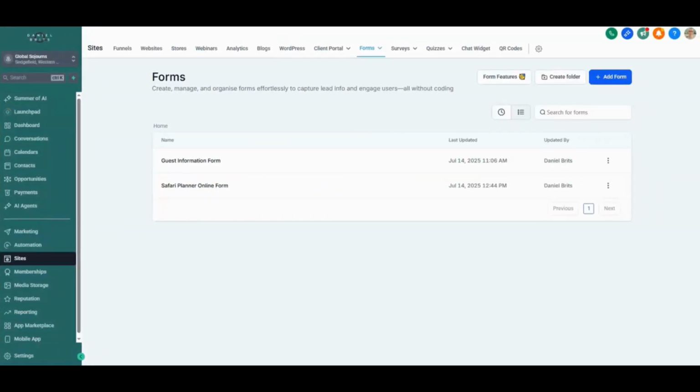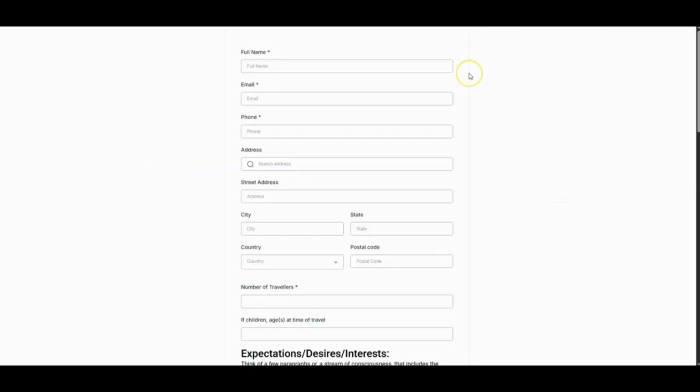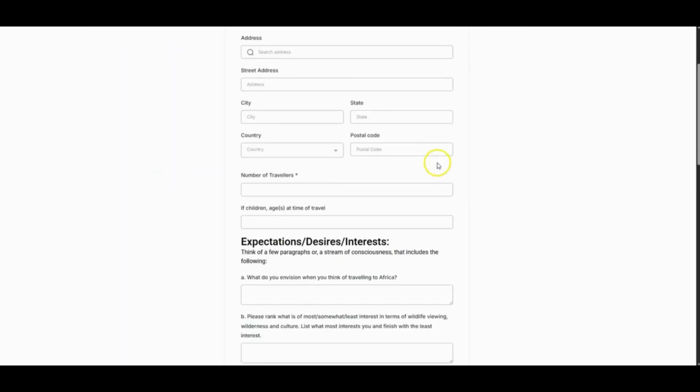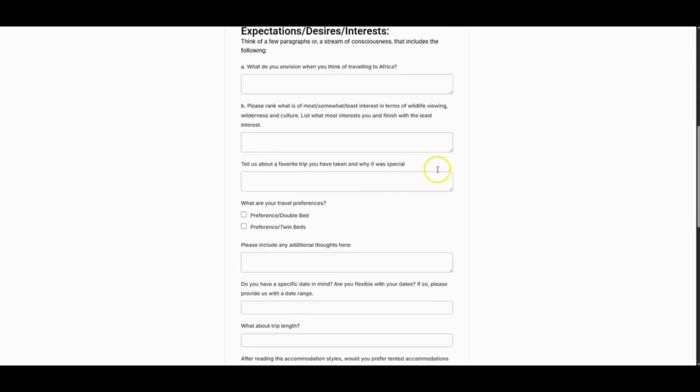Alrighty, next we're going to have a look at forms, contacts, and notes, and everything that is associated with that. So we have created our Safari Planner online form and the guest information form as well. This is what that form looks like. Safari Planner form, capturing all the information and details, all in one place right over here.